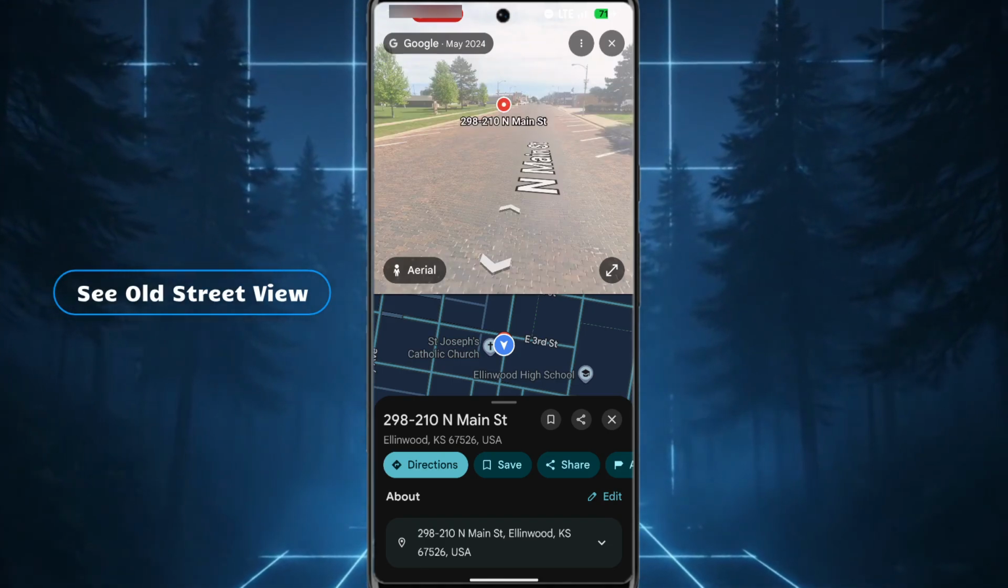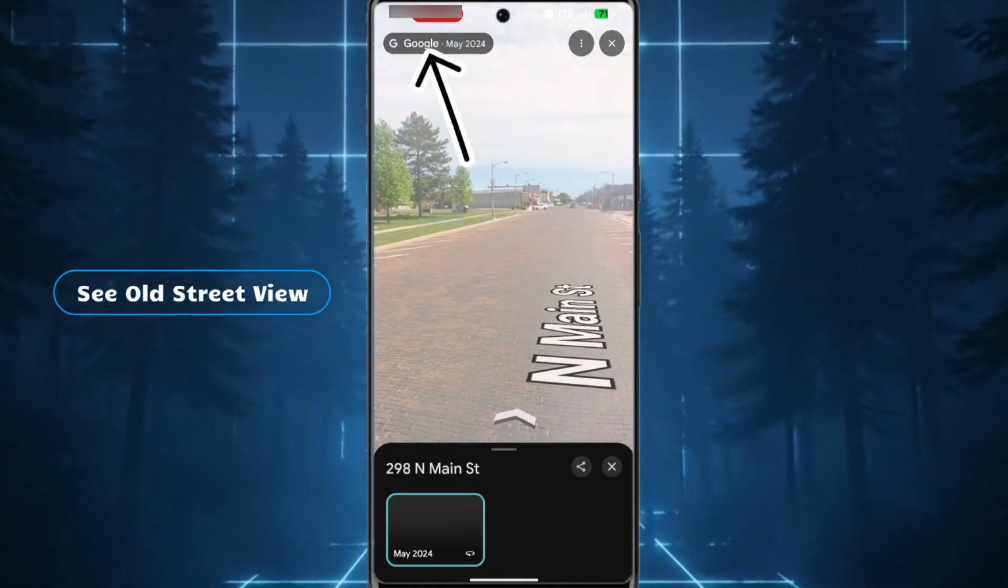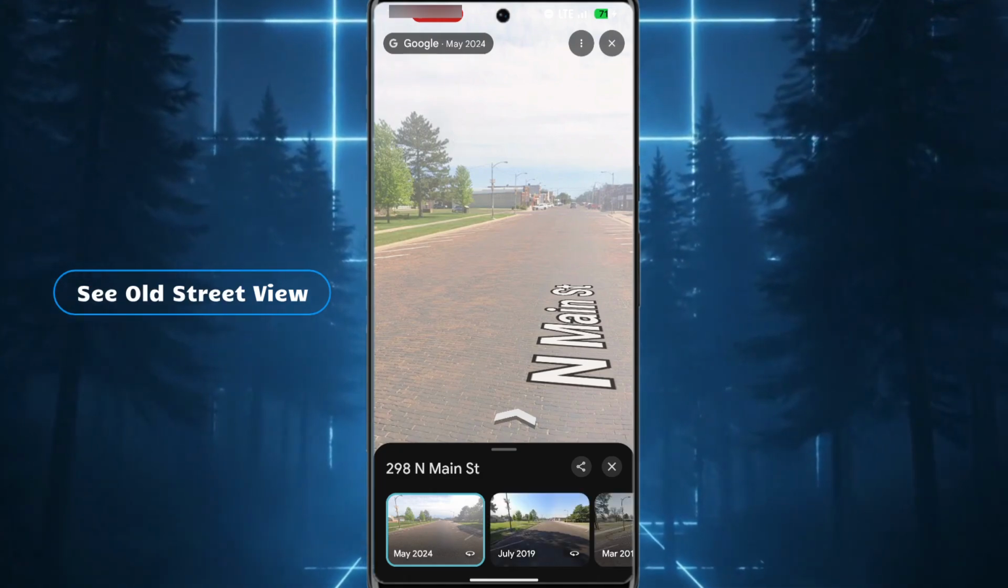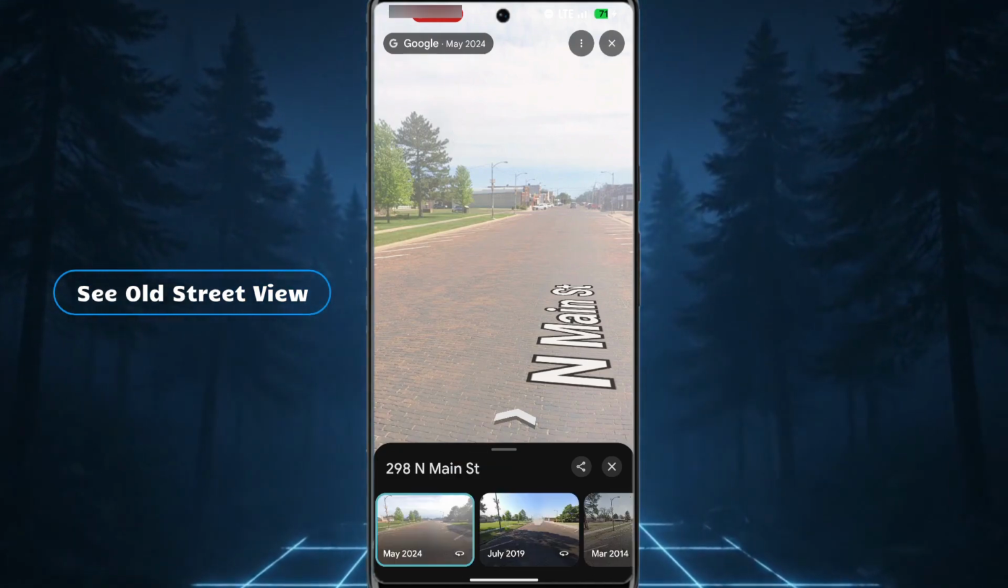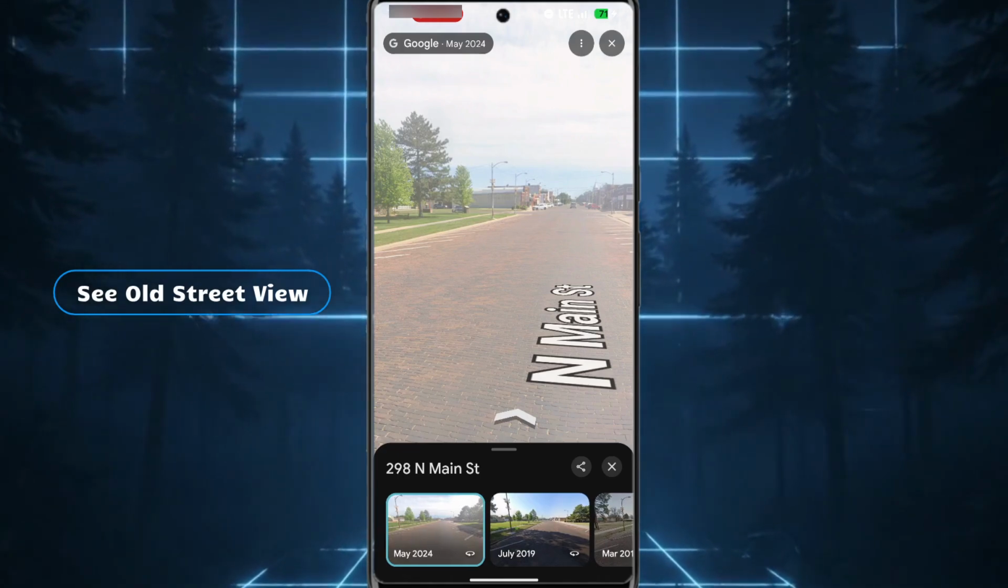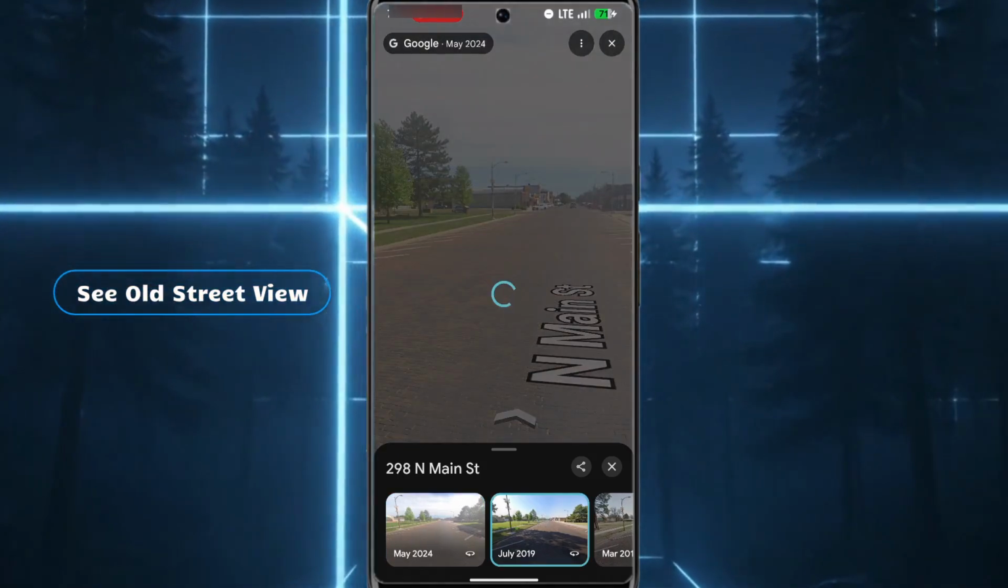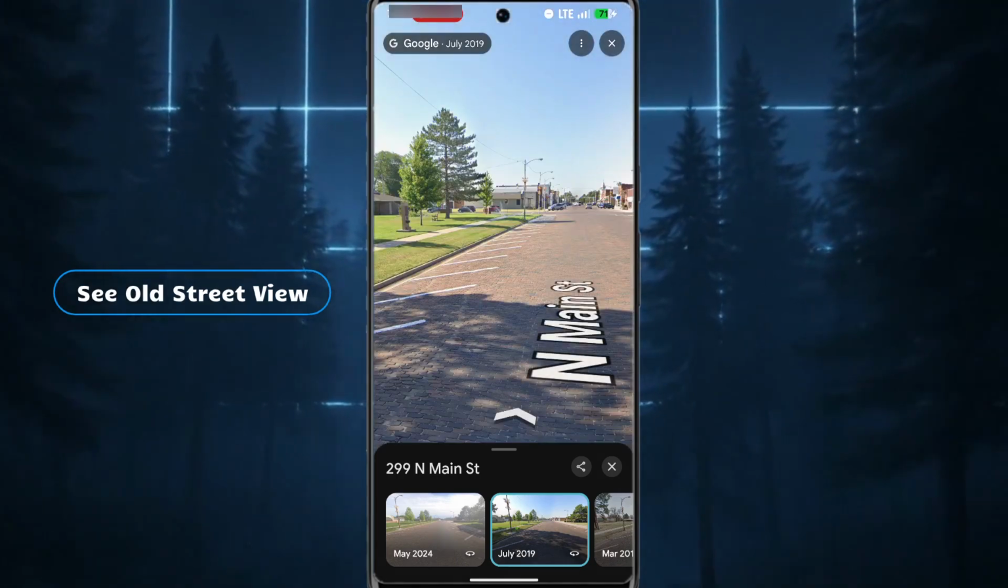Now to view the history, you want to tap on Google in this section here, and you see the timeline at the bottom here of all the street view of that location over time. You can tap on the street view of a different year, and it will show you the street view of that period.